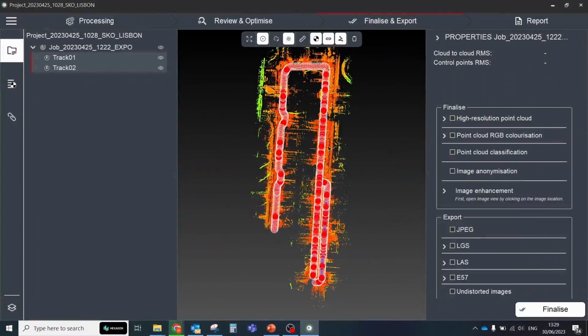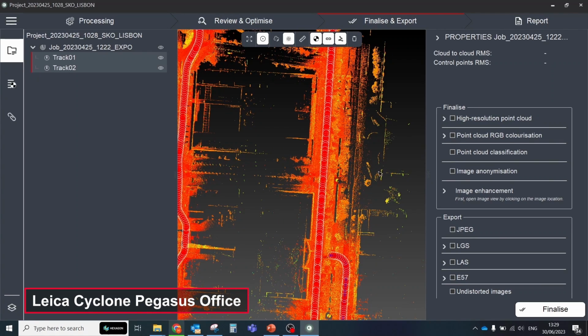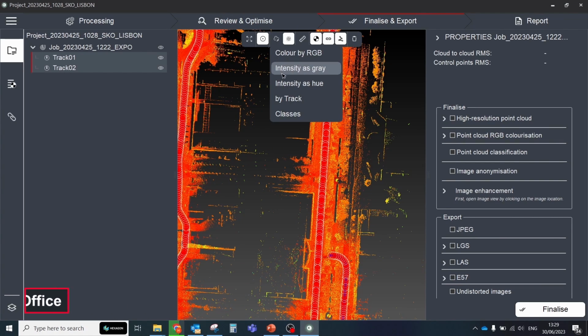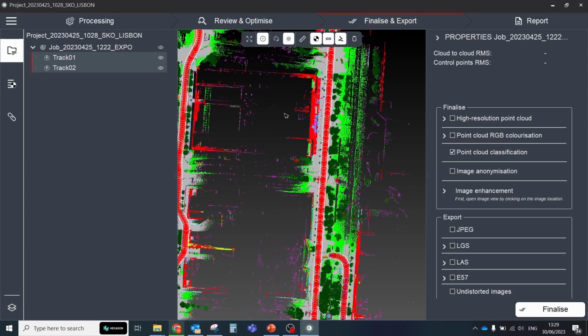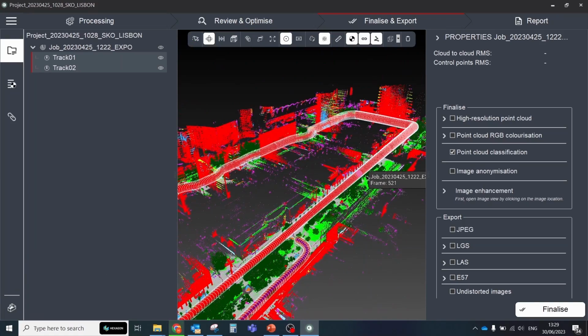Leica Cyclone Pegasus Office. The classification package is available by default. Just check the point cloud classification option to identify and classify features in the high-resolution point cloud. After the classification has been performed, use the rendering style tool and select classes to visualize the classified point cloud.